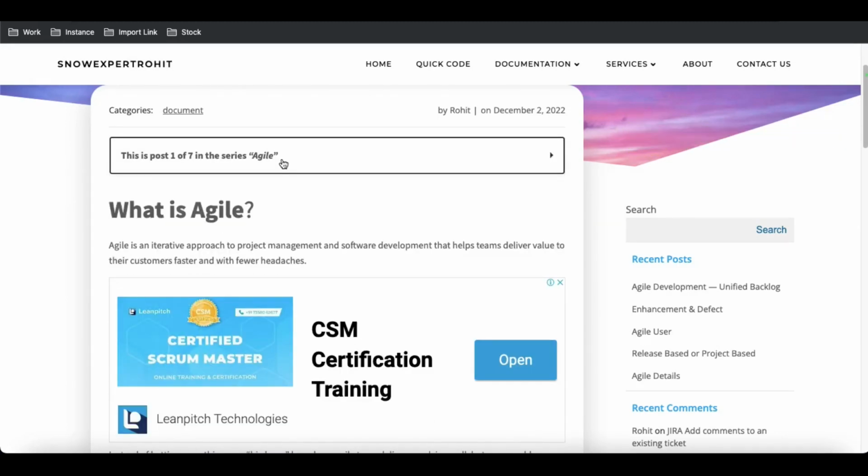So today, before we jump to our actual practical scenario, we'll talk about what is Agile and how it is so popular in our industry.